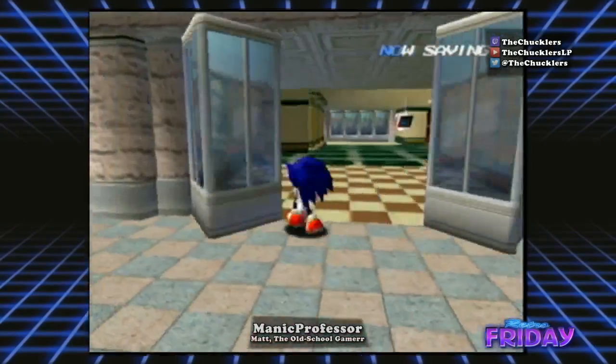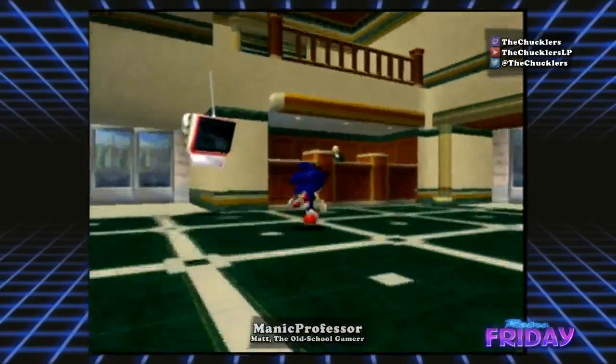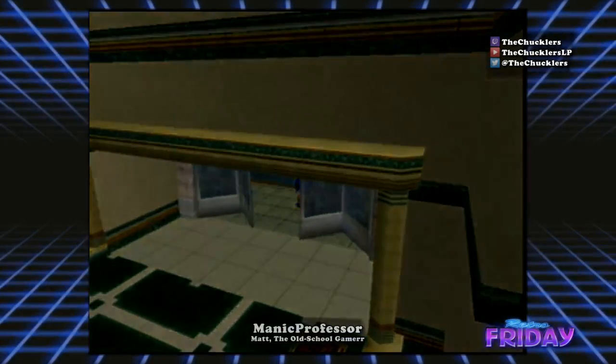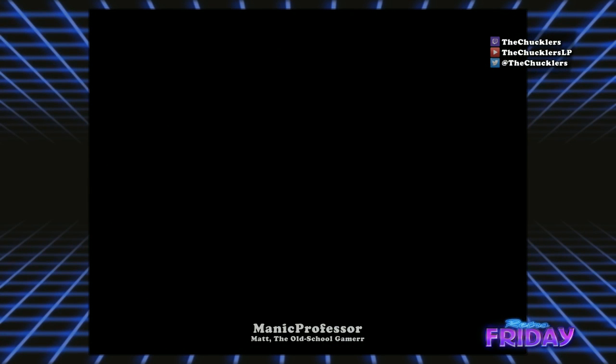Alrighty, we've now unlocked Tails. And that's about all we can do in Station Square for now. We'll go ahead and take the train over to the Mystic Ruins.